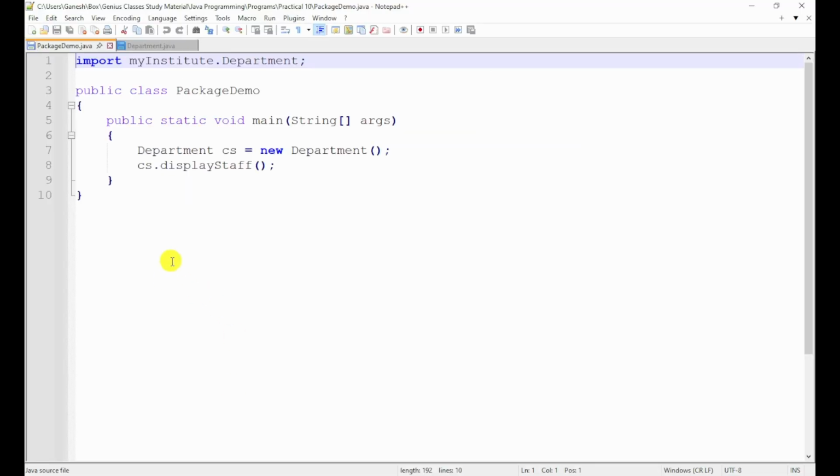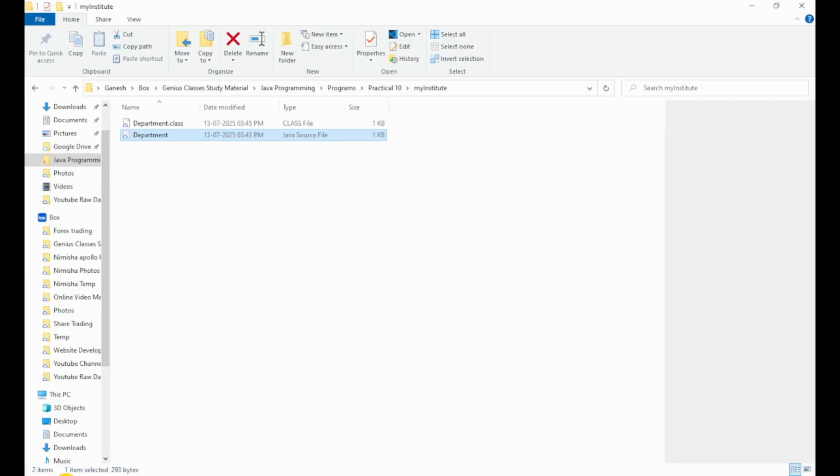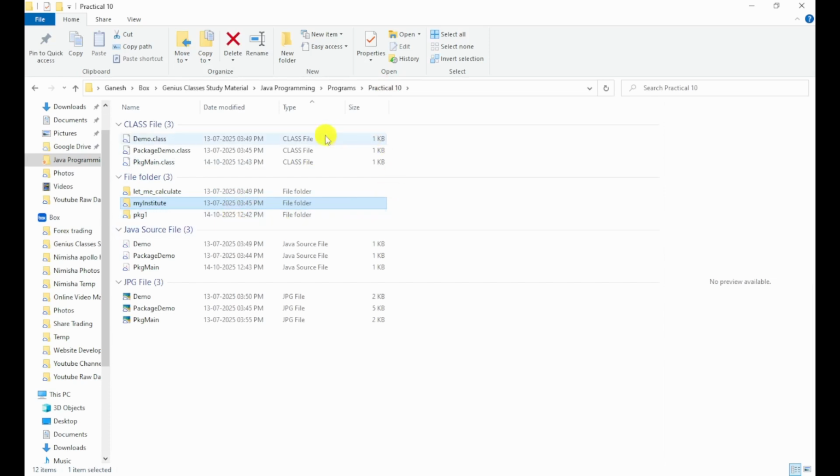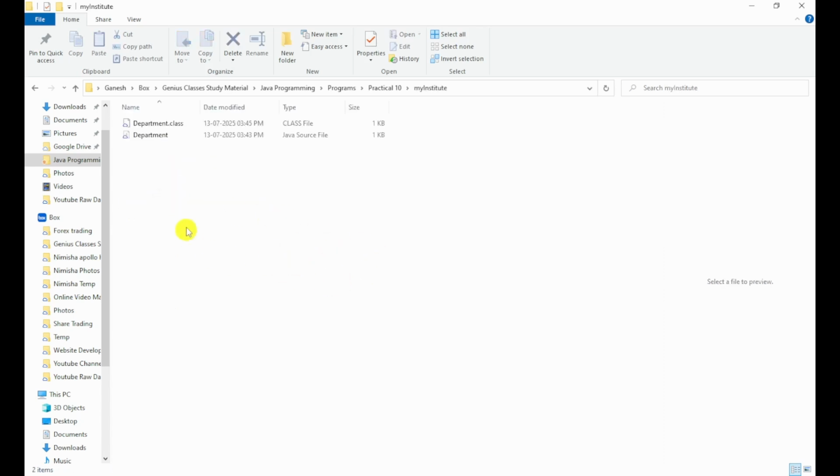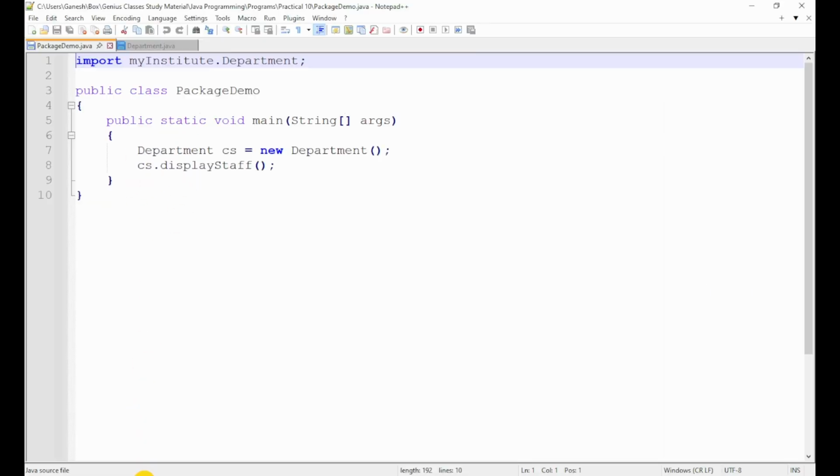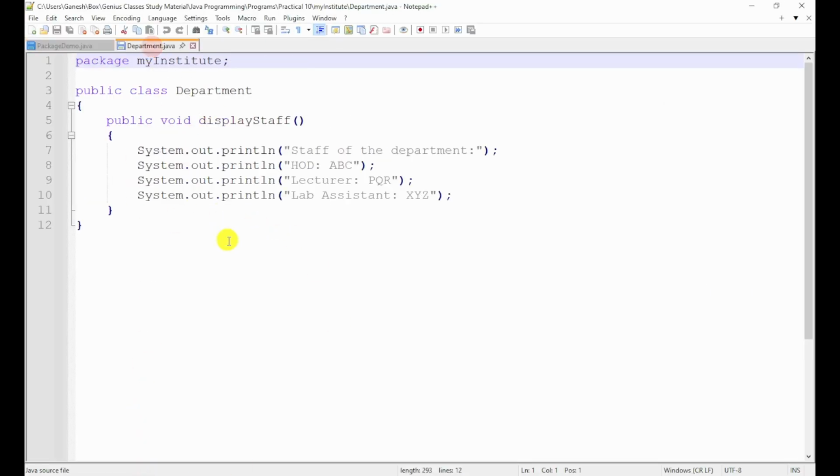So initially what you have to do, you have to create a subfolder inside your main folder. In my case, practical number 10 is my main folder, and I am creating the My Institute folder there. I have already created this subfolder, and the name of this folder is My Institute. I am opening that folder, and inside that I have saved the department.java file. So the coding of the department.java file will be like this.